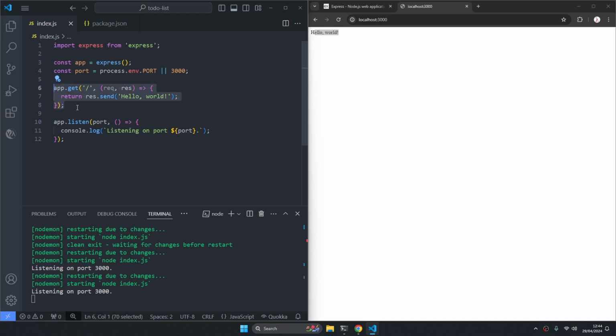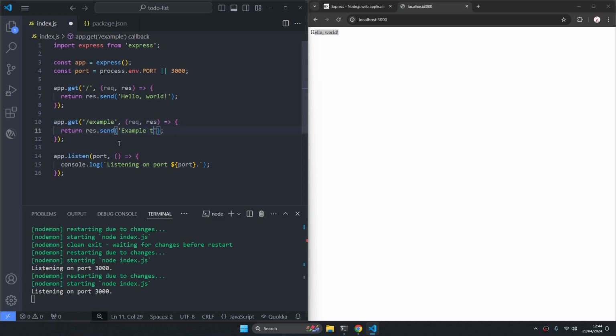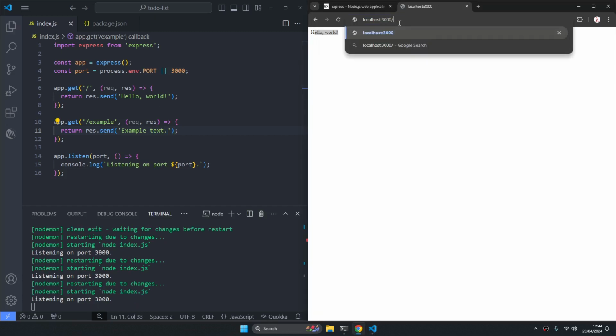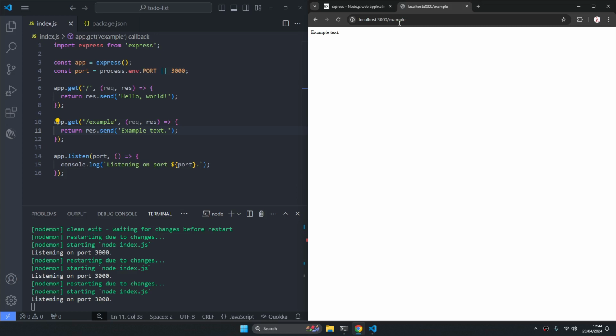If I copy this, I can do another example, /example. And for this, I just want to respond with example text. So if I add example into the URL here, it'll give me this example text. So this shows you how URL routing works.